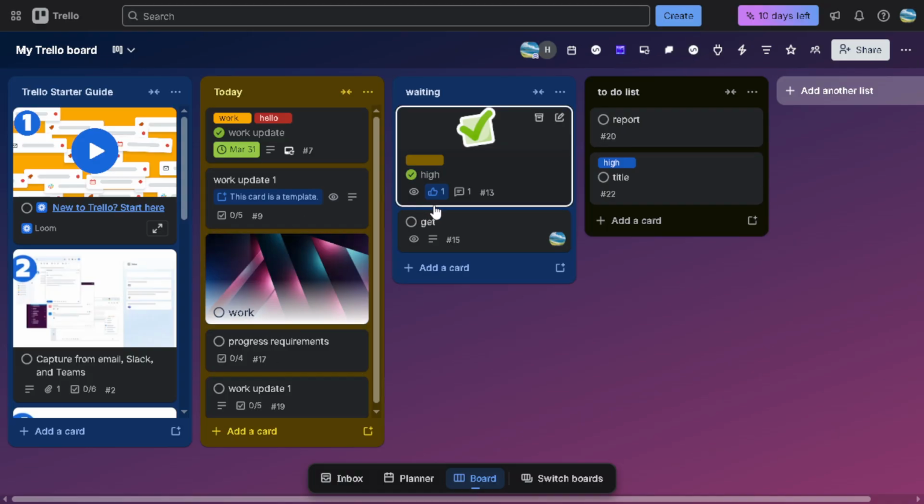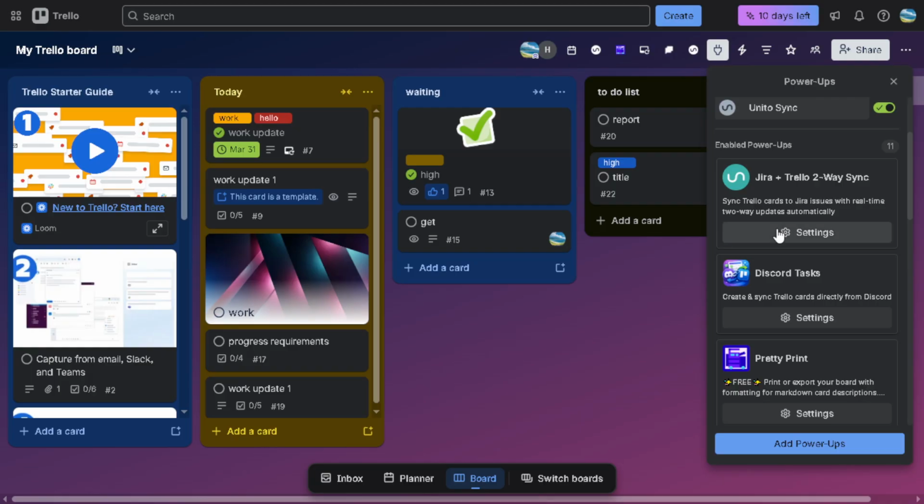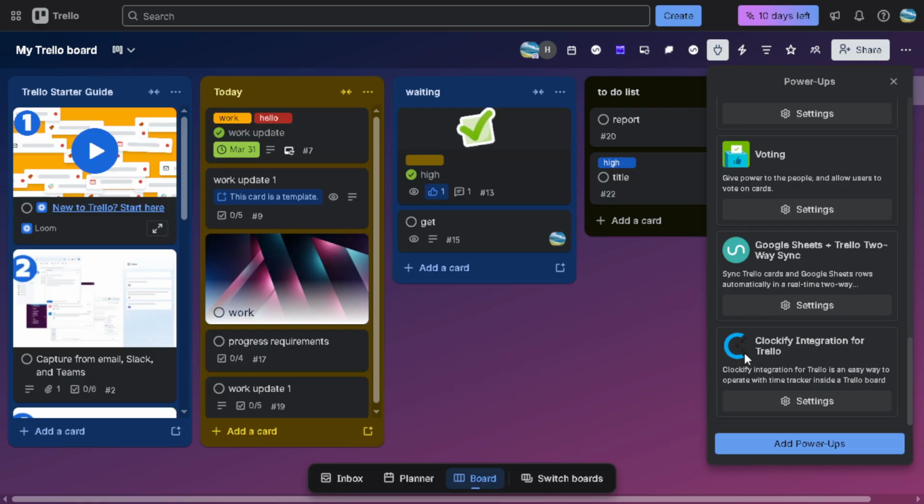Next, we need to access the Power-Ups panel. Look at the top menu of your board. You should see an option labeled Power-Ups. Click on that. This action will open a special panel that showcases all the power-ups currently enabled for that specific board. It's like a mini control center for all the enhancements you've added.